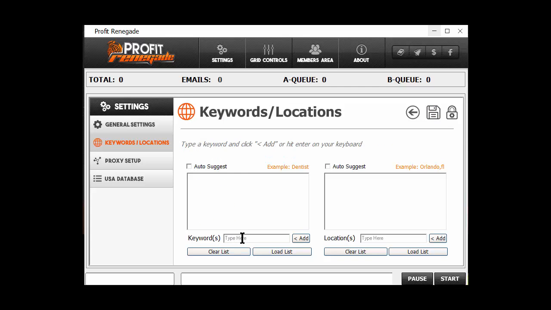Now, for keywords, let's just say we want to use something like dentist. And you can add. Remember to keep it in the singular format because very few dentists are going to call themselves dentist. It'll be so-and-so dentist or whatever the case may be. Or if you're dealing with lawyers, it won't be attorneys, it'll be attorney, etc. So restaurant, same thing. Restaurant, not restaurants. That's one of the things that trip people up. So keep it in the singular tense, not the plural.